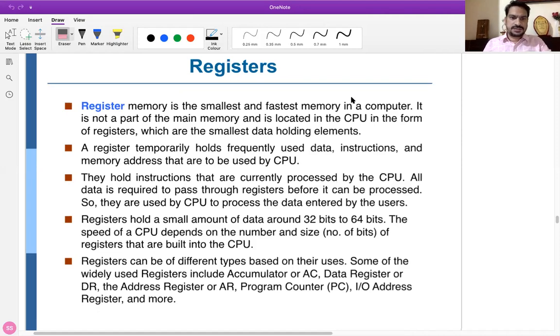What is a register? Register memory is nothing but the smallest and fastest memory in a computer. It is not a part of the main memory, and it is located in the CPU in the form of registers, which are the smallest data holding elements.